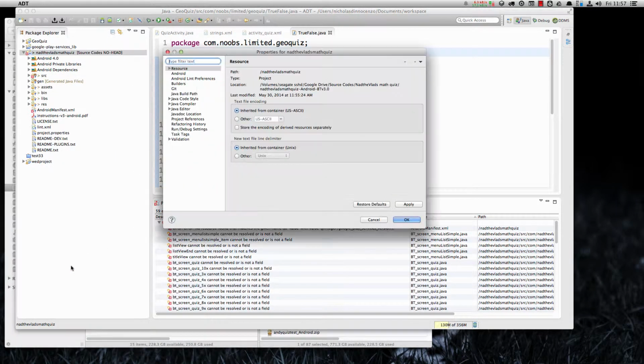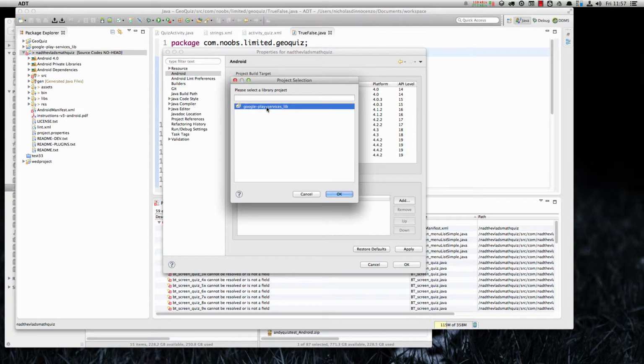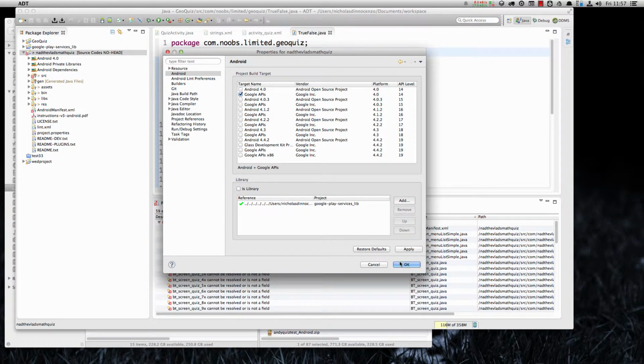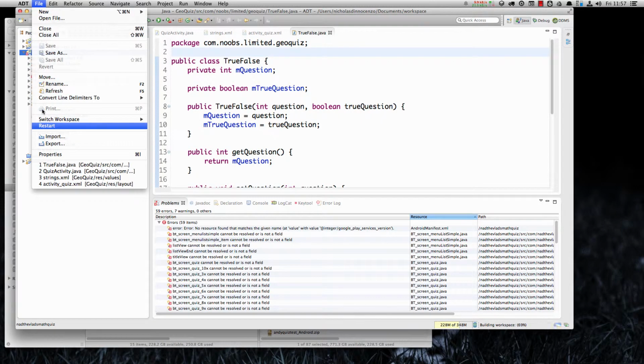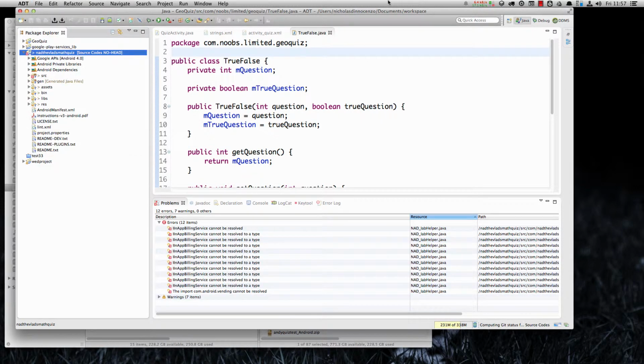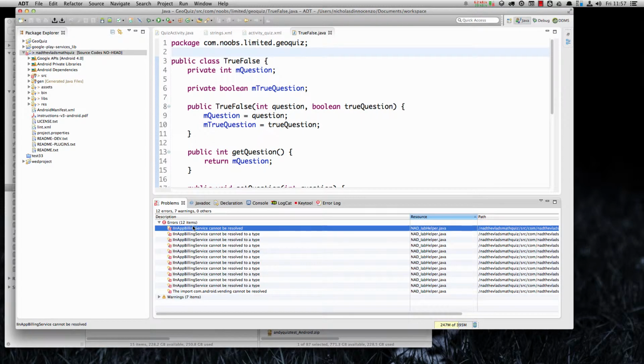Now I'm just going to go ahead and import that library into my project. I'm going to go to Properties, click on Android, and the first thing I'm going to do is select the Google APIs, and then I'm going to go down to where the libraries are and add a library, and add this Google Play library and hit OK. Now if we hit save, the number of errors went down to 12, and it looks like all of them have to do with this in-app billing service cannot be resolved.